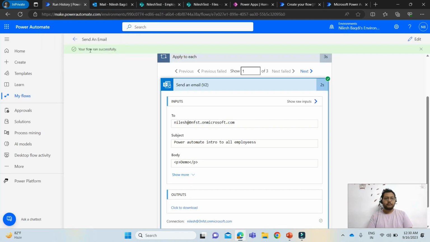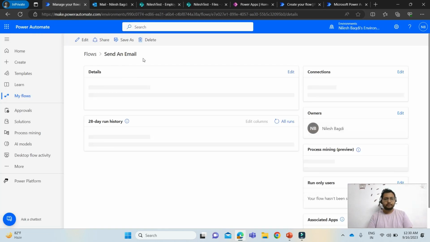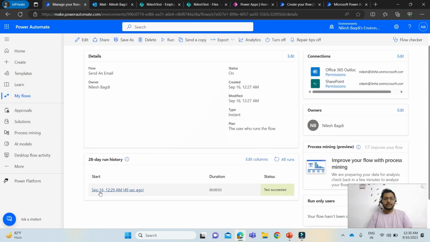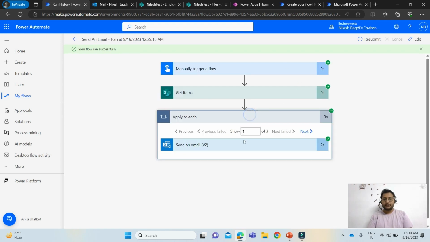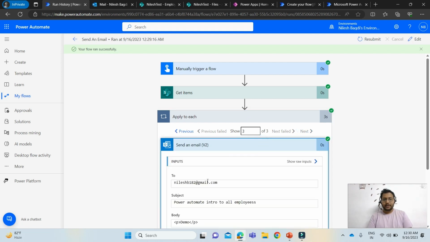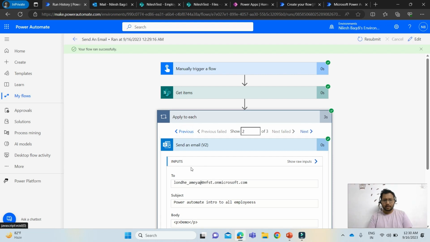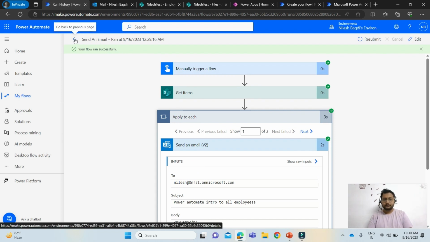And if I go back to the flow, this is it. Whenever the flow runs, the history will be shown here, and it says test succeeded. I can click on this and check every step. As there are only 3 rows, it runs 3 times. Each time there is a different email: one is this, one is this, and one is this. So this is how Power Automate works.